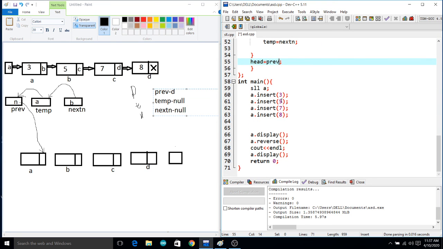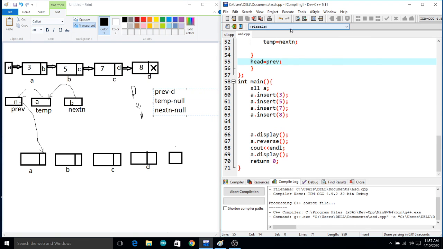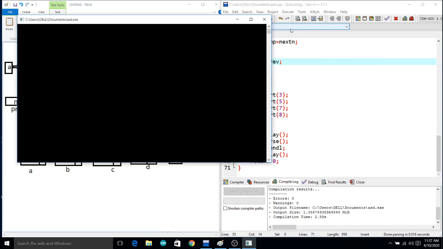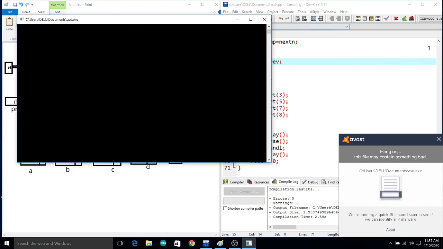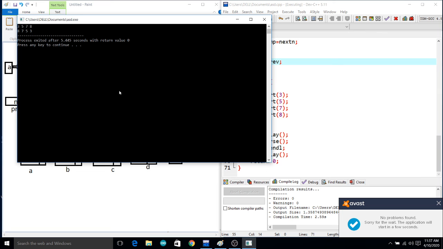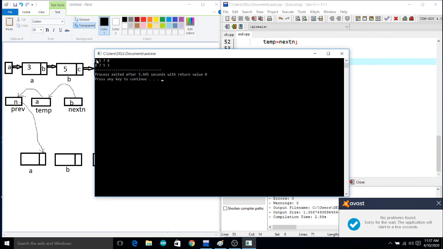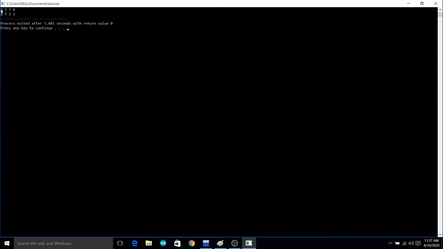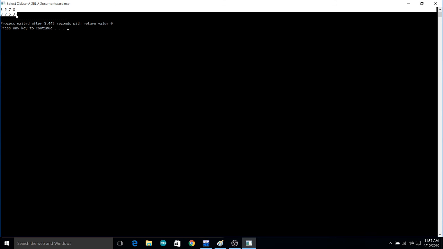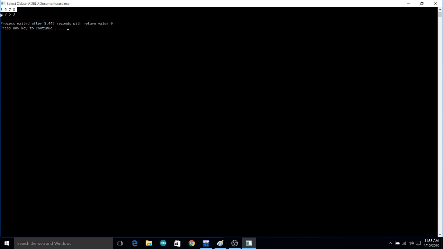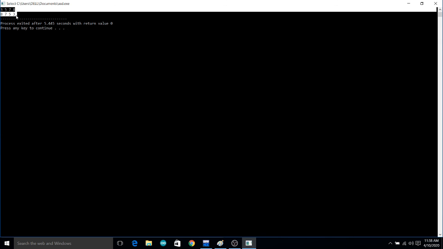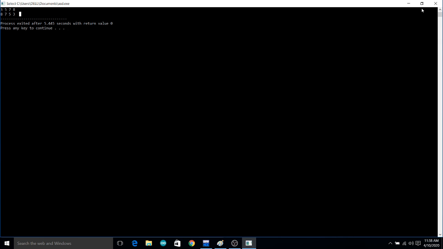Now 3578 is our inserted list. Now how does it display after the reverse, a dot display? So execute, compile and run. So what it shows, we can see. So you can see here that it shows 3578 875 3. Okay, so this is our initial list and this is the list after modifying. Okay, 8753. So that's it.